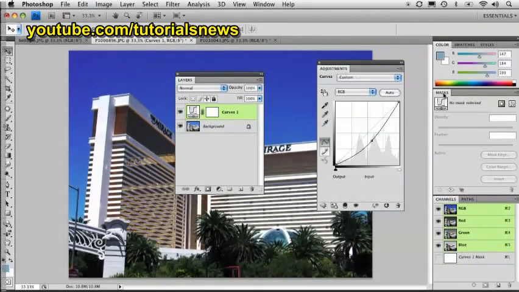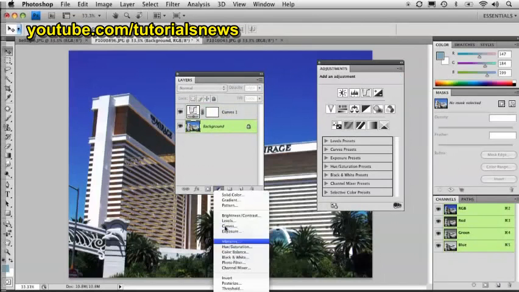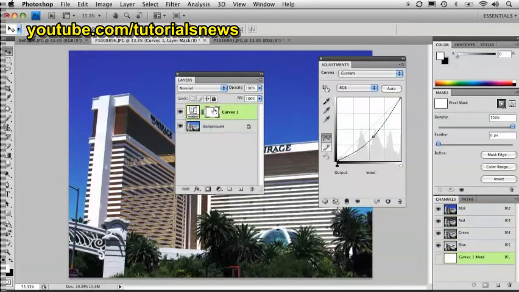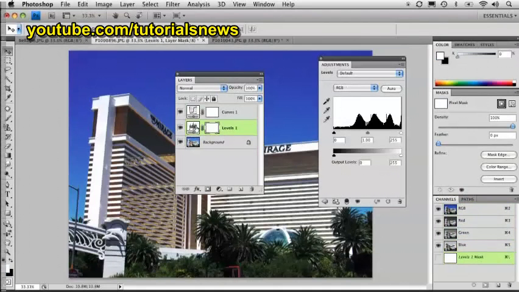I can apply another one, and I can do it in two ways. I can use that menu in the layers panel, as you can see right here, but I can also use the adjustment panel itself. This is what the adjustment panel looks like when you first open it. And as you drag over these icons, it will show you the name of the various adjustments. So let's say in addition to that curves, I wanted to add a levels adjustment, for instance. Well, I'd simply click on that icon and it would add a new adjustment layer, and here's my levels dialog.